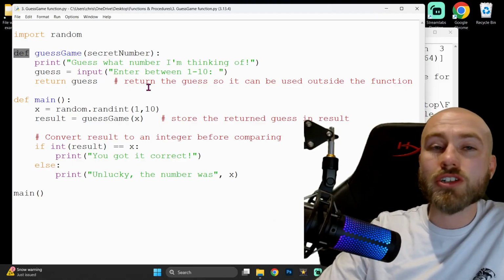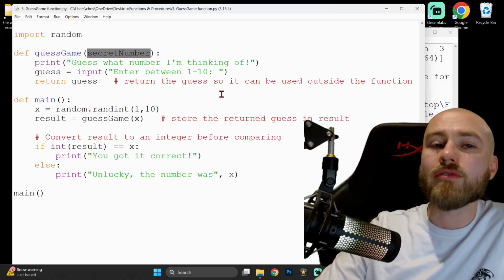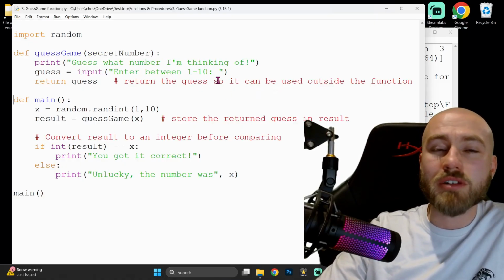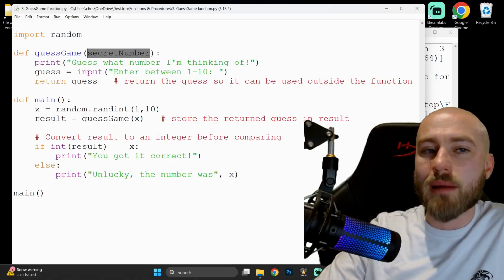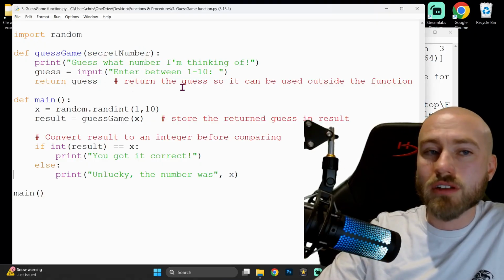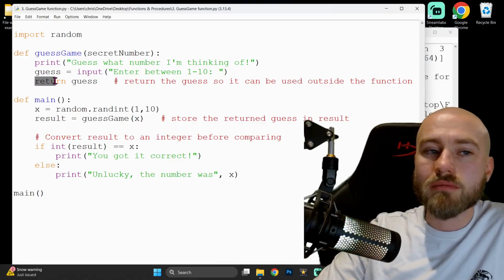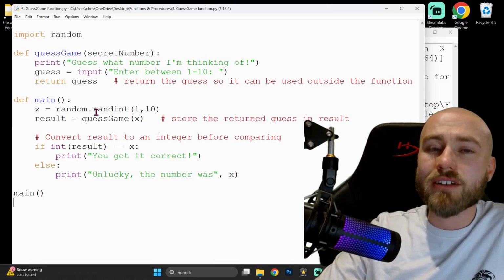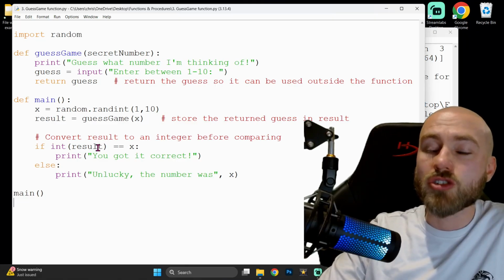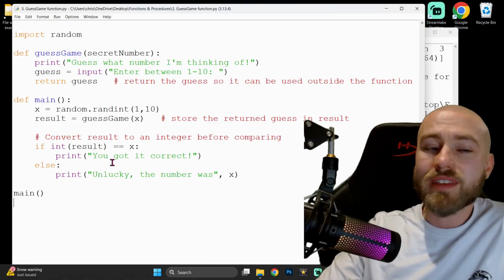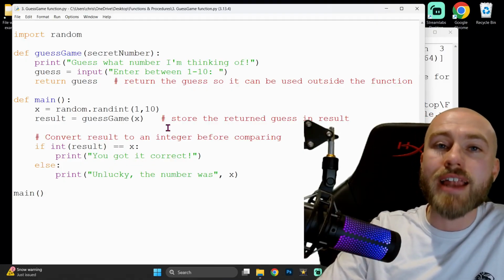I've then got a function which is called guess game. And as a parameter, I've got secret number, which means I'm going to pass some information into this parameter so we can do this part of the code. I knew it was a function because it's got return in it. I've then got a separate section of code, which is just a procedure that I've called main, like the main part of my program. This is a procedure because it doesn't return any information.